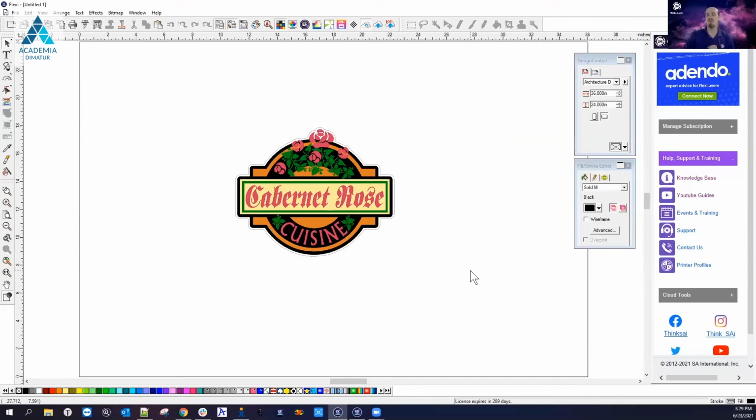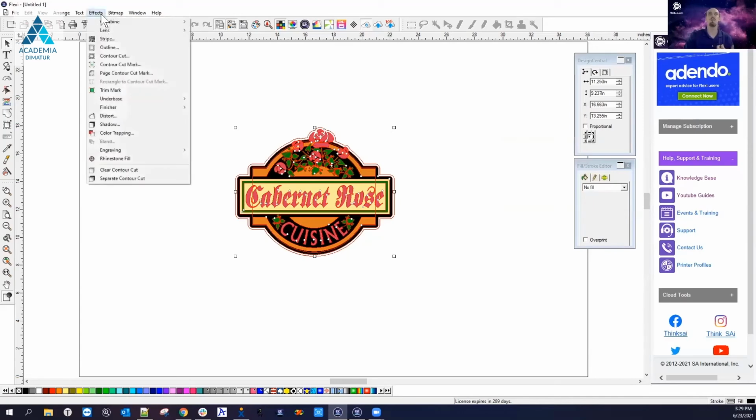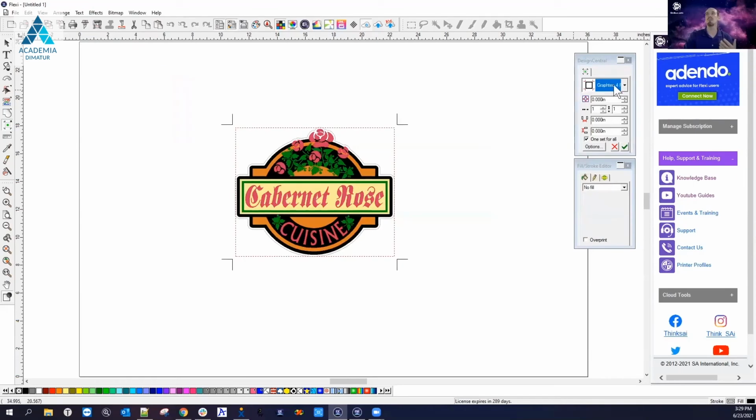So in order to get that file ready, it's going to look very, very similar. I'm going to highlight my job. I've got my contour cut already applied. The important thing here is that since we're not printing in Flexi, we need them to print the registration marks for us. So this is where I'm going to go to my effects menu again. I'm going to click on contour cut mark, and then I'm going to assign the contour cut mark for the cutter that I'm using.